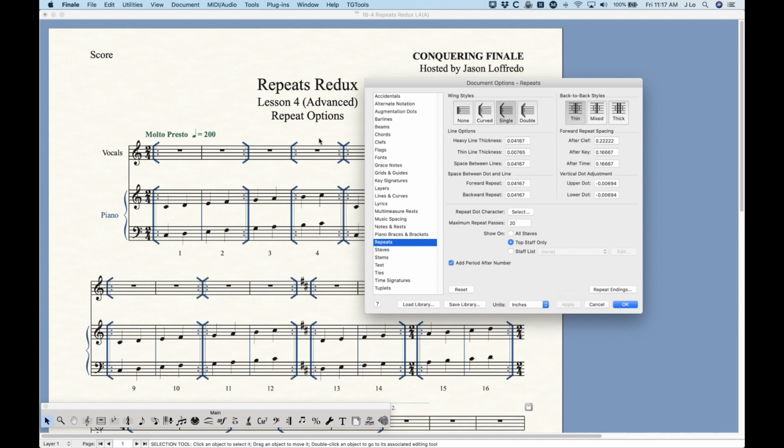but I think the single one can be useful at times, depending on the document settings you have, or the fonts you're using. This might actually look kind of nice. For me personally, I usually use either none, or occasionally I will actually use the curved version. Particularly if I'm doing lead sheets, I like to use the curved version of the wing. It just helps the musician find where the repeats are. All right, so those are the options.